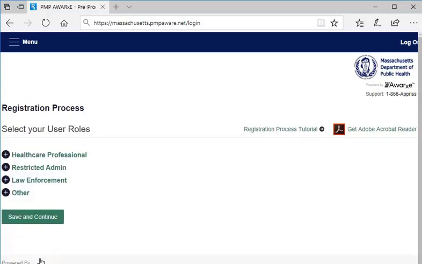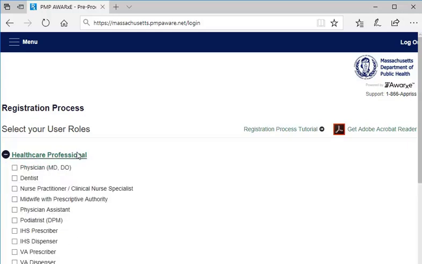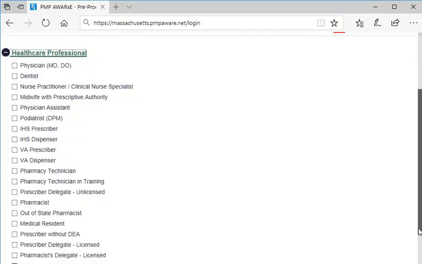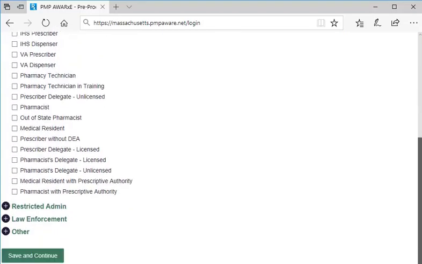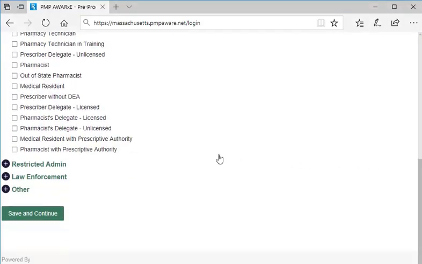Here on the User Roles page, select the Healthcare Professional category link from the short list displayed, which will open an expanded list of specific user roles for you to select from. From this expanded list, it's important that you select the most appropriate role for establishing the needed access rights for your account. For this demo, we will select Pharmacist. Next, select the Save and Continue button to go to the next step in the process.